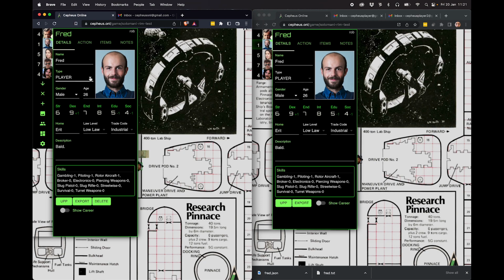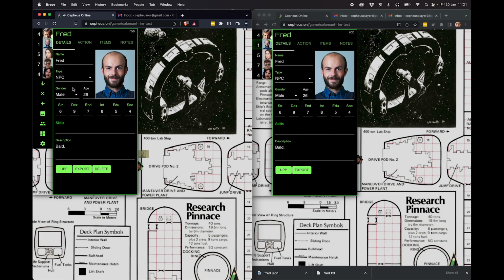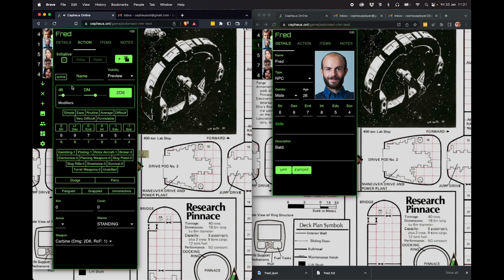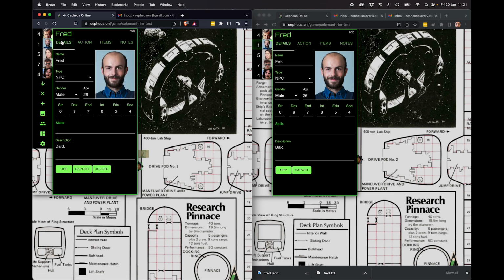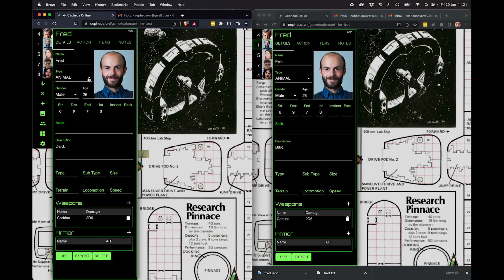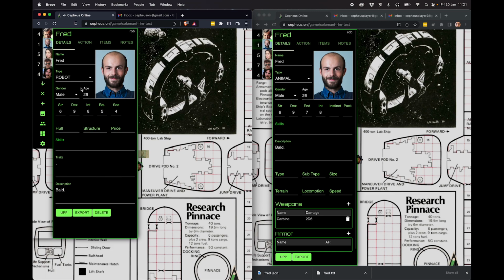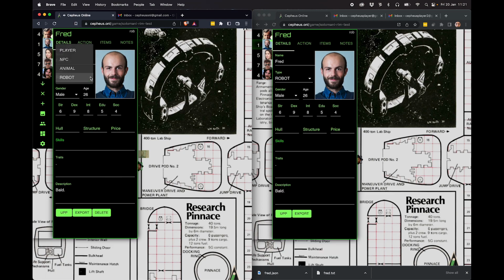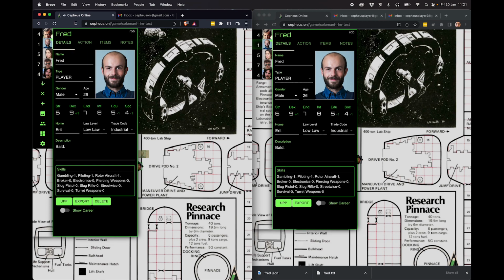Just a minor point, from the GM's point of view, you can do things other than players. So he might be an NPC, in which case you just put in this information. You just type it in. You can change everything. It parses out the skills so that they will appear in the action, but you just type them in really. Or you might be an animal or a robot. Vehicles are not yet implemented, but it's working on that.